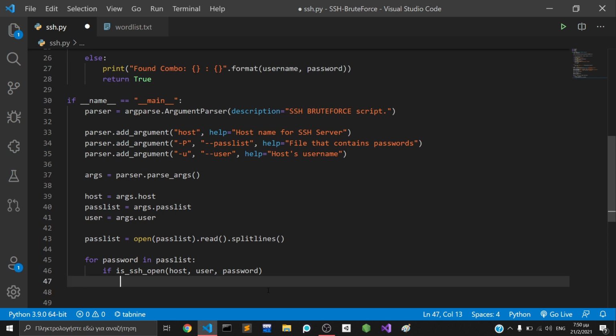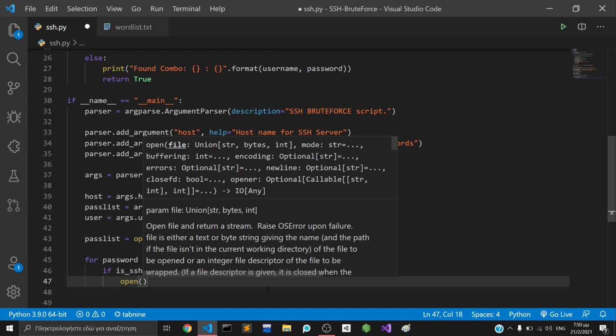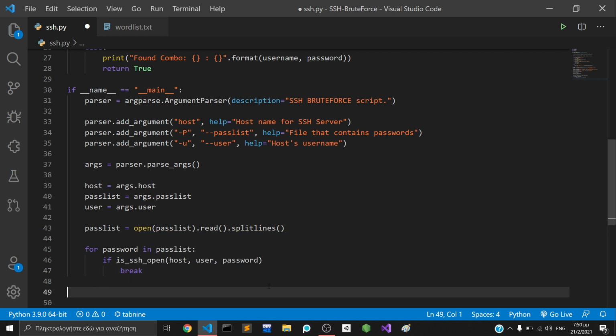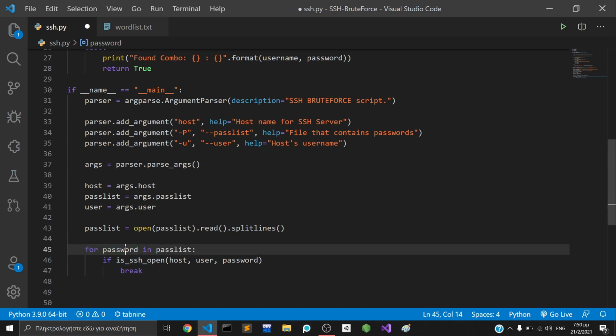If that's true, then we want to open credential. Oh no, we don't have a file, so we want to just print. We have actually printed, so all we need to do is just break. Okay, what this break means is we don't have to iterate anymore. This is how it's called. We don't have to try any more passwords in the passlist. We're just done.